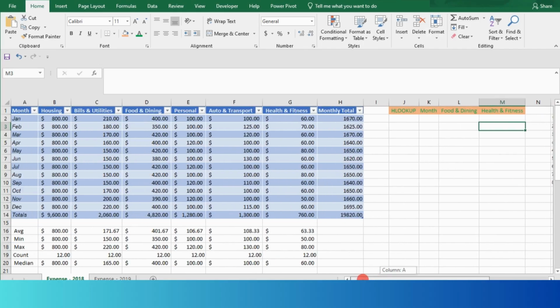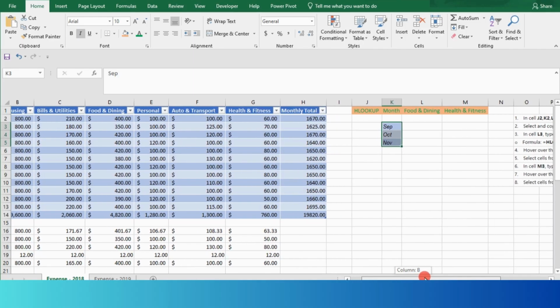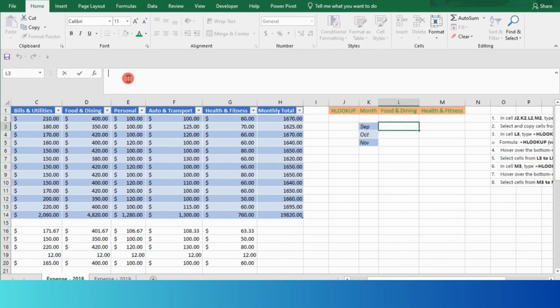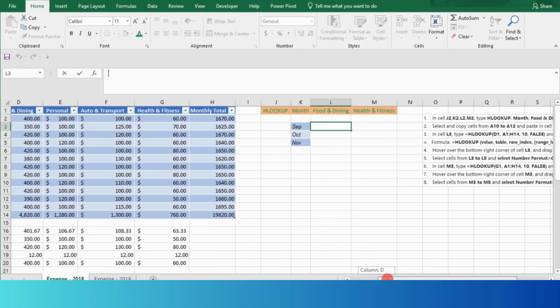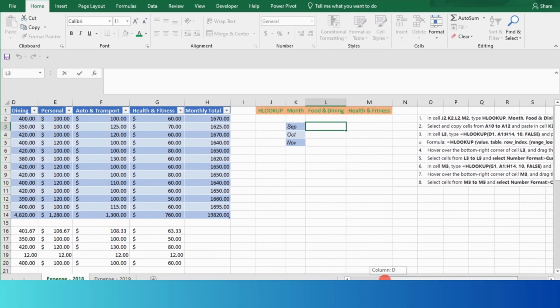Task B. Use of HLOOKUP to look up data in a table organized horizontally. In cells J2, K2, L2, M2, type HLOOKUP, month, food and dining, health and fitness respectively. Select and copy cells from A10 to A12 and paste in cell K3.